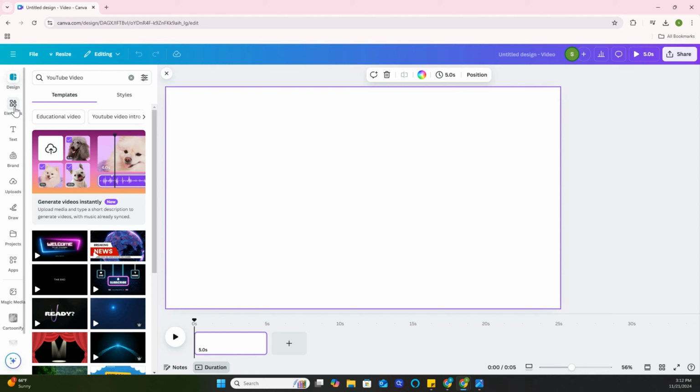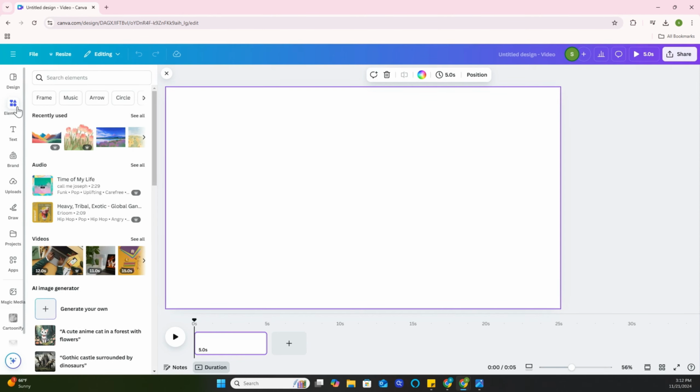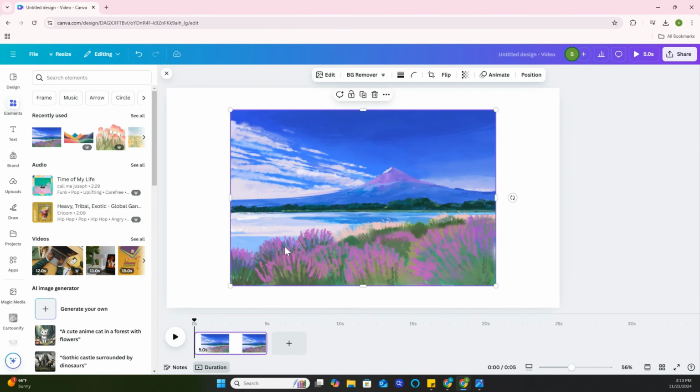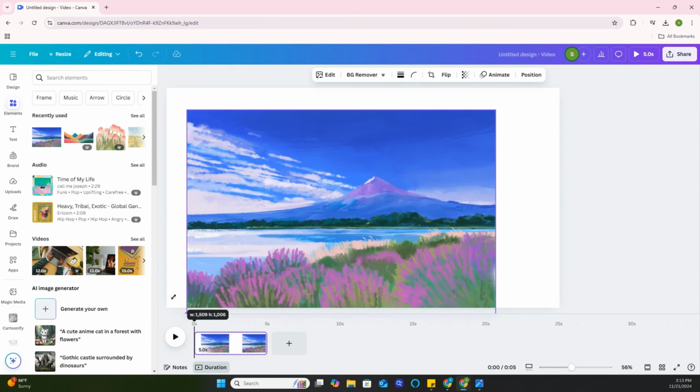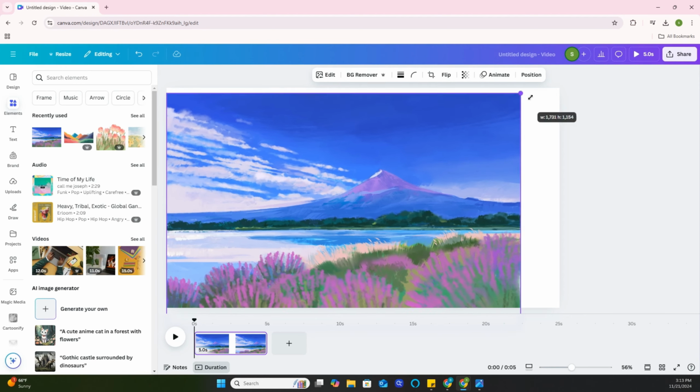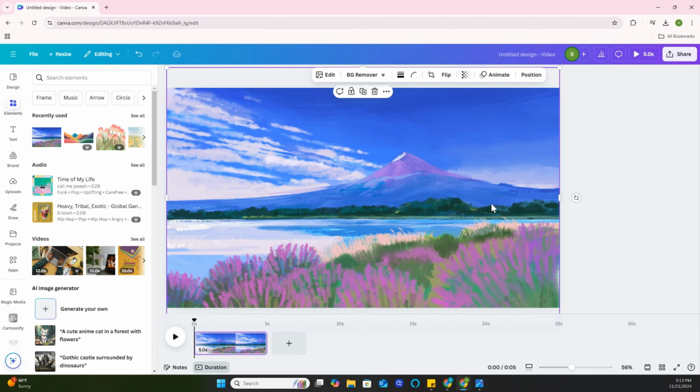And then what I'll do is I'll go to elements and I am going to use something I already recently used. It's a watercolor landscape. So that's all you need to do right there in the search bar. Just type in watercolor landscape and you'll find this and others like it.